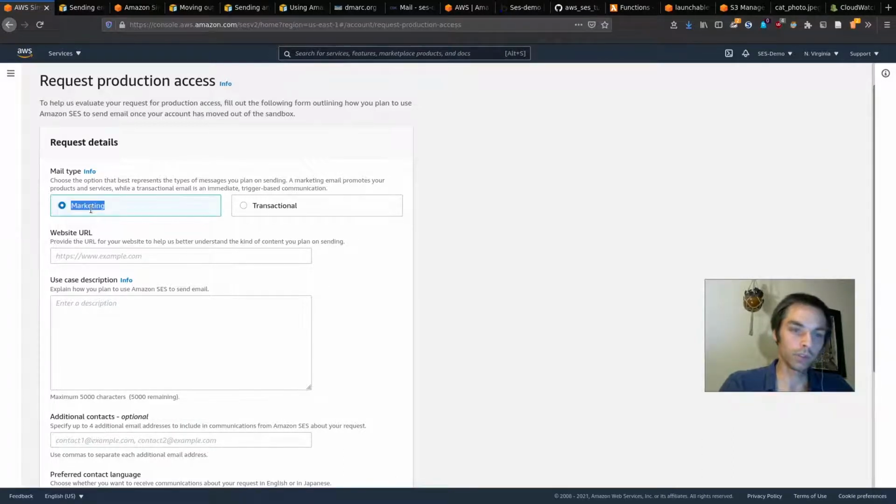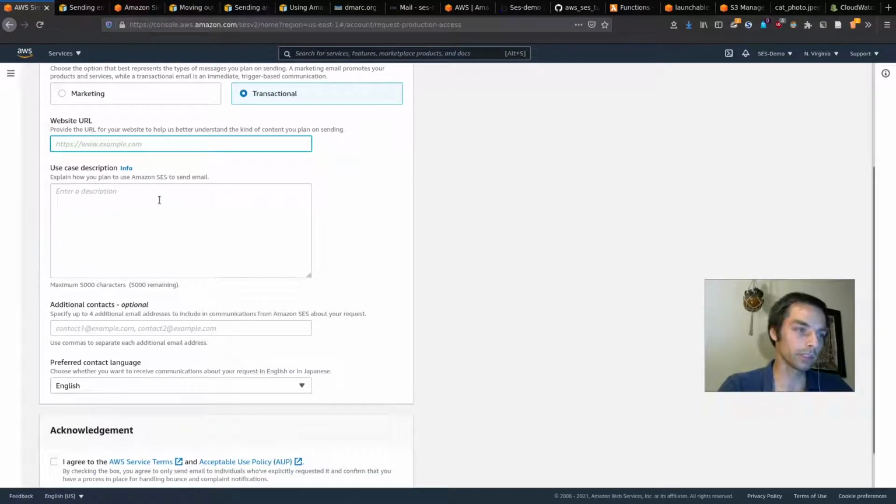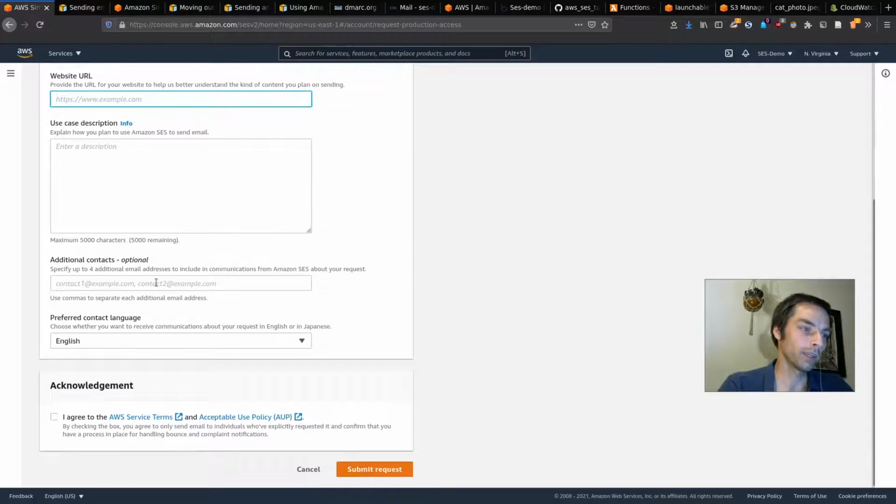So marketing, of course, is things like ads or promotions, discounts, whatever. And transactional emails are things like sign up notifications or password resets or invoices or maybe reports that you're mailing to your clients or whatever. Then you want to specify the URL of the website of your product or service where your customers will find you and interact with you. Then you'll specify what your use case is and a couple of other options.